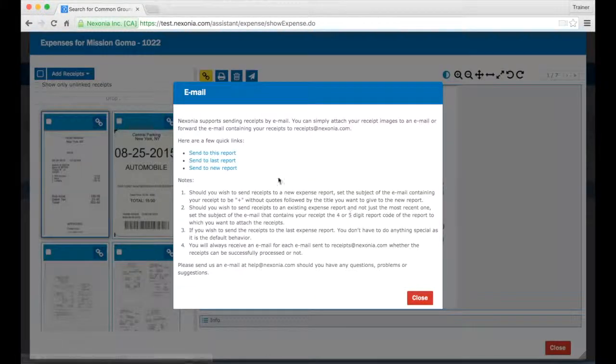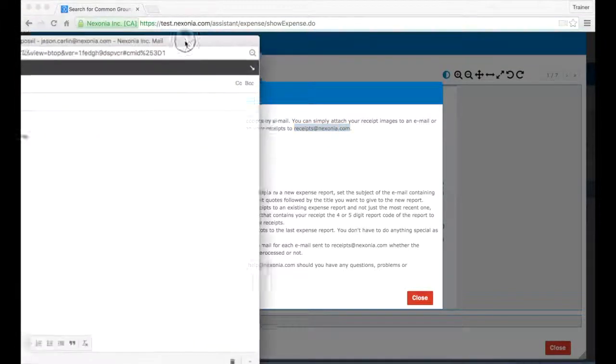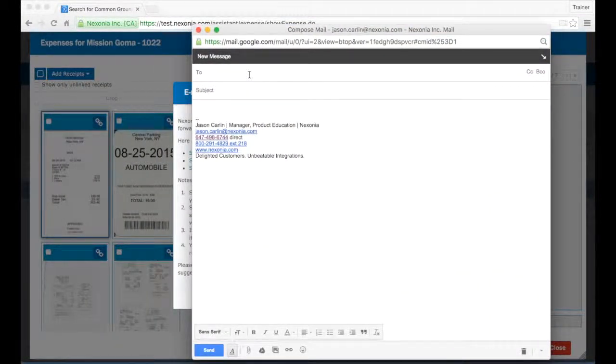If you click it, you'll see all the instructions about how to email receipts in, but let me explain how to do this. You're going to email your receipts in to receipts@nexania.com. It's just one address to remember. Now, you're going to send them in either as image attachments attached to that email, or you could forward us an email. For example, if you bought something online and they emailed your receipt, just forward that email to receipts@nexania.com. We'll add it into your expense report again within about 5 minutes, and they'll be available for you to use.